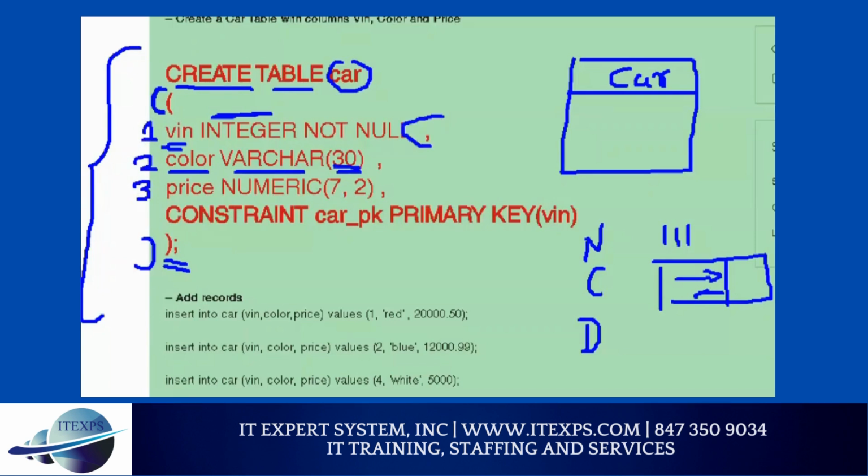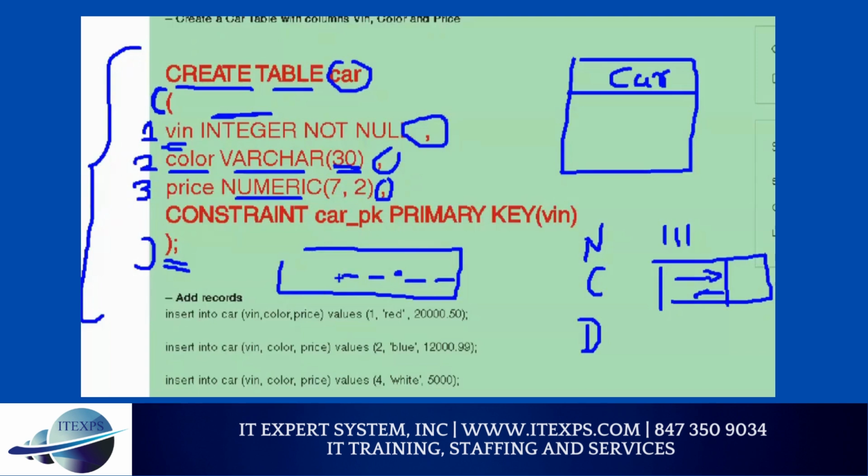And between these columns, you can see there is a comma. Makes sense or not? So far so good. Now numeric 7 comma 2 means the last two are the digits after the decimal, you will have 2 digits. And this 7 means total 7. So 2 digits you have already taken. So 5 digits will be before the decimal. Makes sense? So if you say 7, then total will be 7. Here you said 2, so 2 means after decimal, and the rest of the 5 will be before the decimal. Makes sense. Any questions so far?